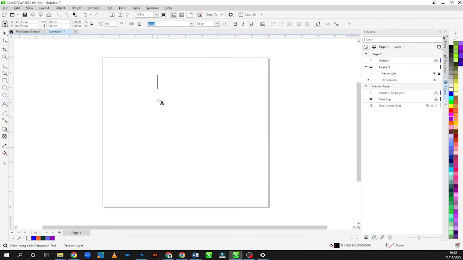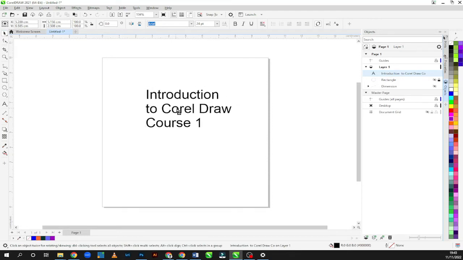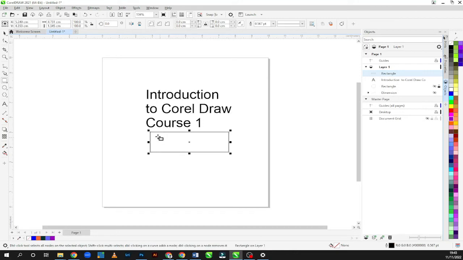Let me say welcome. Let me say introduction to Corel Draw course 1. Remember, I'm not doing anything serious with this one because I want to show you on the next tutorial how to use this professionally. But today on shape tools, I want to teach you how you can apply that on a design if you are doing a design.